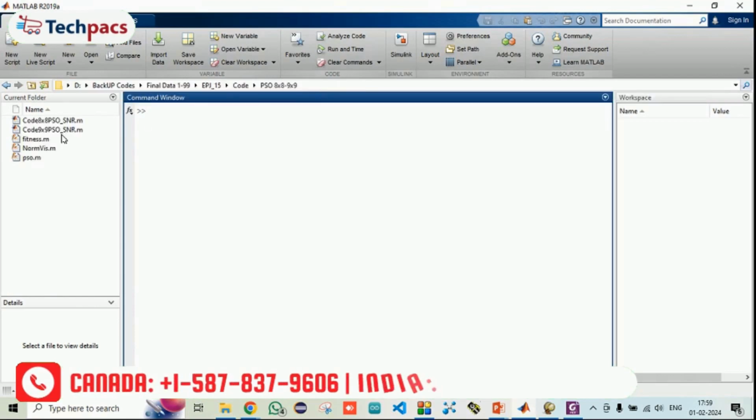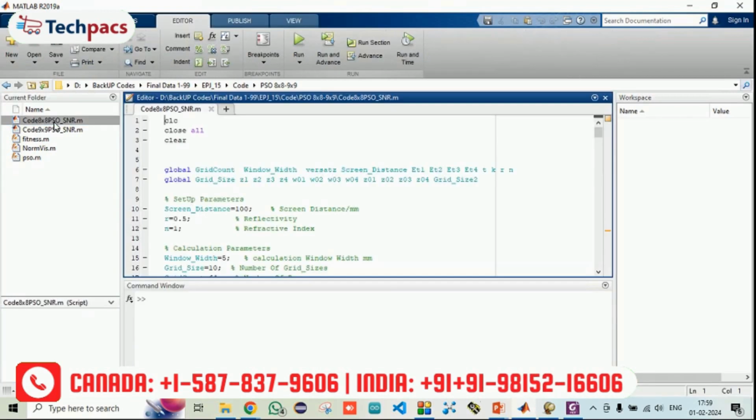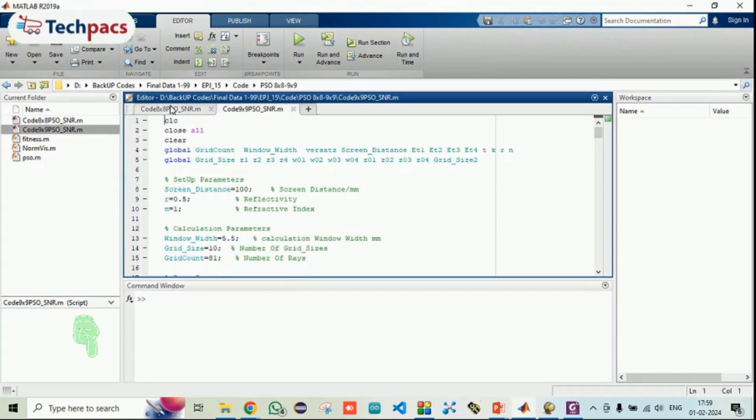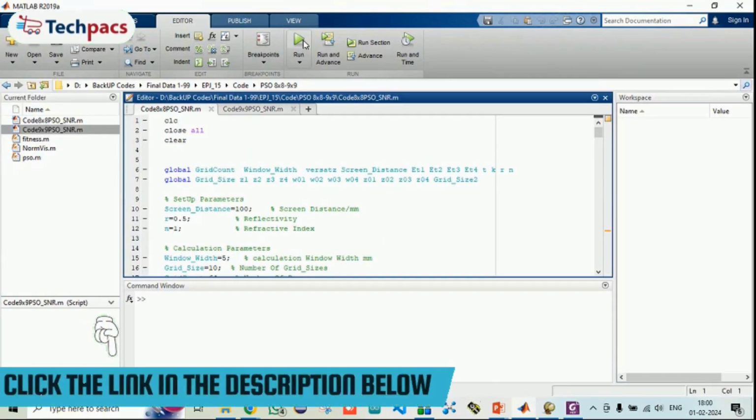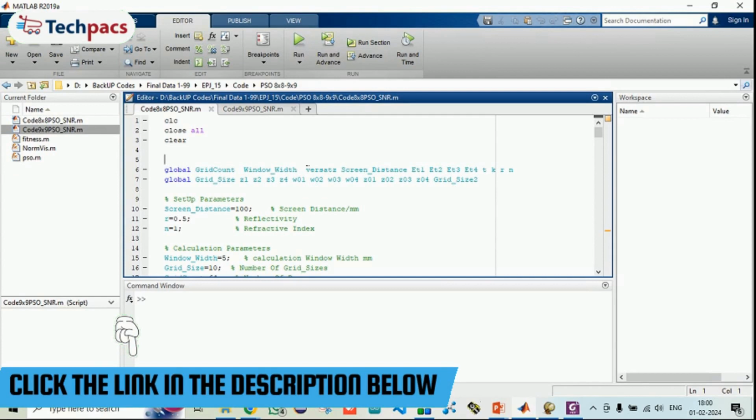When you press enter, you can see the files that were there are now available here to run. So you just need to open this code. This is for 8x8 and this is for 9x9. Now to run the code, you just need to click on the run button and you can execute the code. This is how the code can be executed.